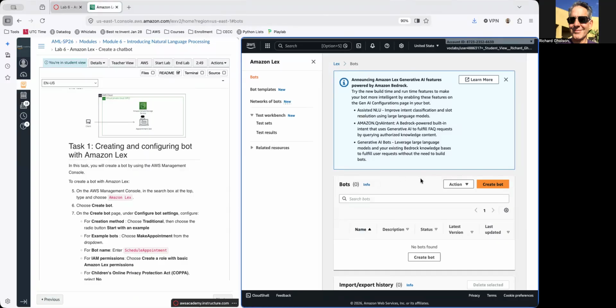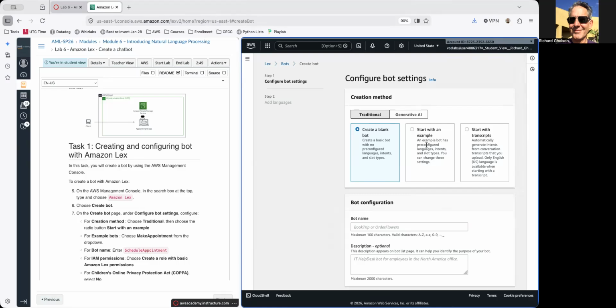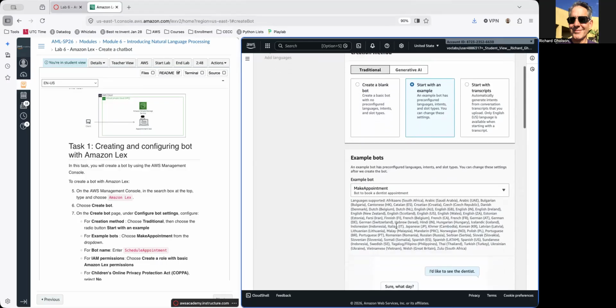And from this window, you can see we have a Create Bot button. Also, if I click here and I land in this spot, I can hit Create Bot. Now, for this particular lab, we're going to start with an example, and the example we want to take advantage of is the make appointment example. So this has been pre-configured with languages, intents, slot types. We can change those settings, but primarily we're going to leave the bulk of this alone.